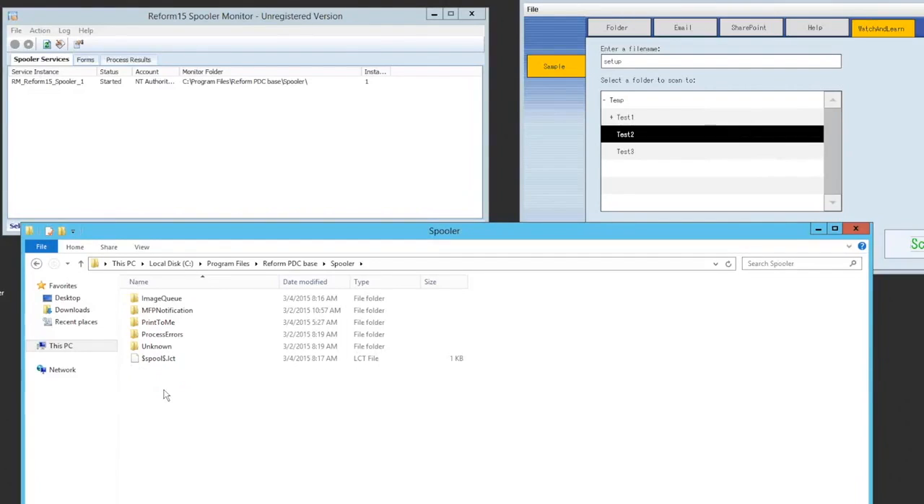So we'll see the files appear here and quickly disappear. And what occurred in that moment is the Reform spooler saw this new file come into the spooler folder. Since we haven't created a form to process that type of data, it used what we call the default form, and essentially just moved it to an unknown folder so it could be looked at later on.